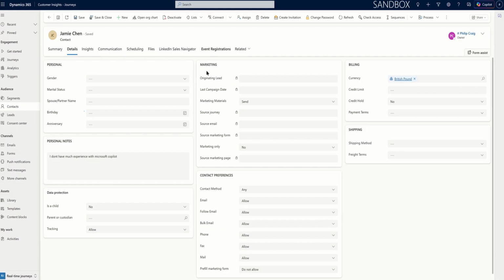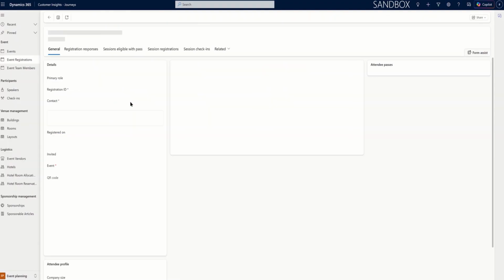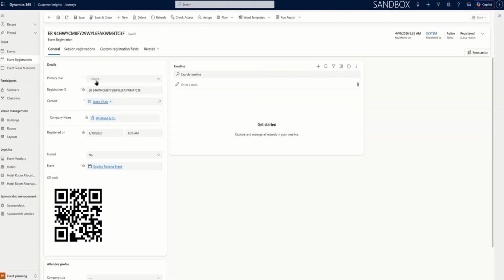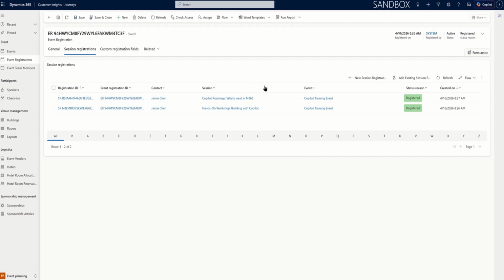Also, we can see the event registrations that Jamie has now signed up for the event. And if we come into his event registration, we can see his unique QR code and we can see his session registrations, which are the two that we selected earlier.